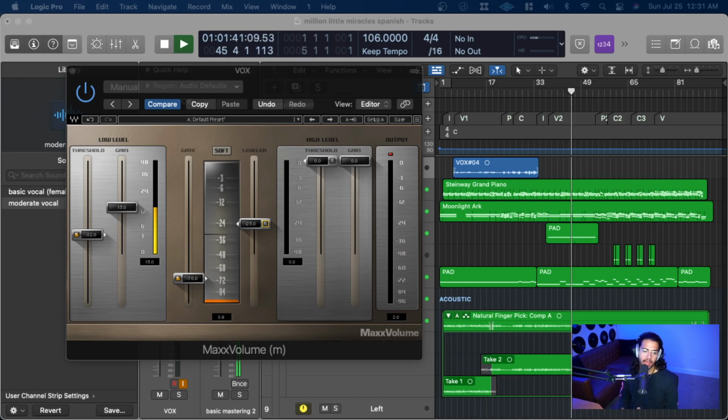For those of you that got the free plugin, I just wanted to give you an overview. I have only had it for a week myself, so I'm not a pro, but I've already heard an awesome difference when I put this on my vocals. So here's an overview of this plugin called MAXX Volume by Waves.